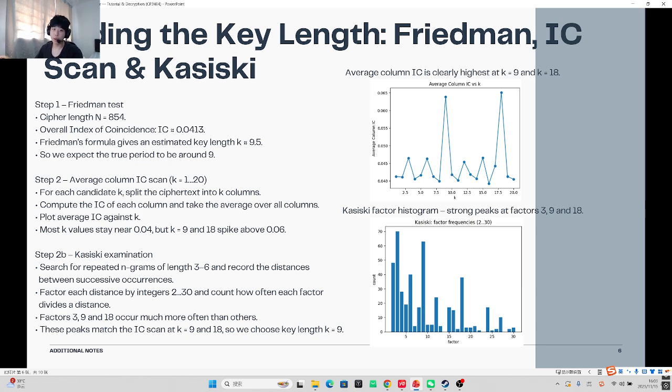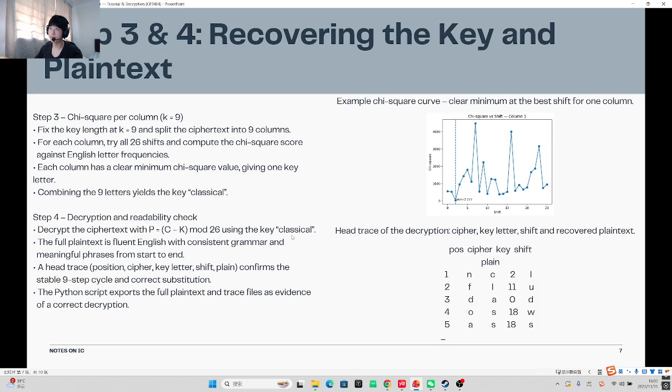Then I perform a Kasiski examination, finding repeated sequences of length 3 to 6, measuring the distances between them and factoring those distances. Factors 3, 9, and 18 occur very often, as shown in the histogram. Since both methods highlight 9 and its multiple 18, I choose key length 9 for this ciphertext.